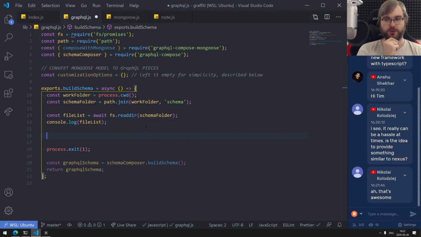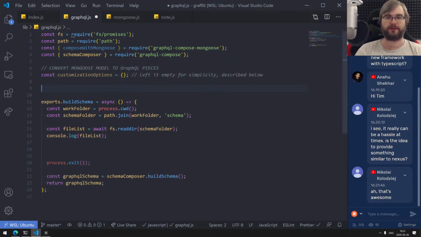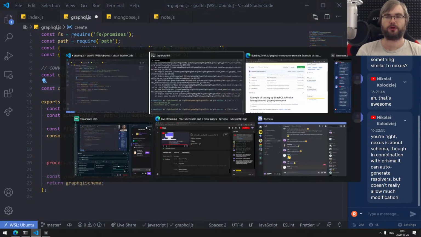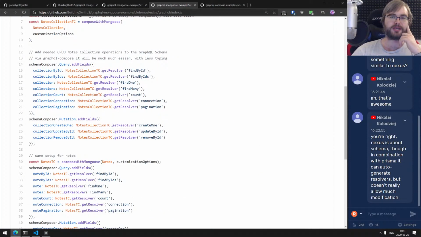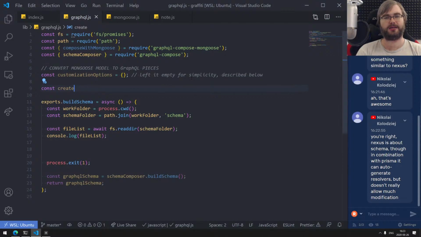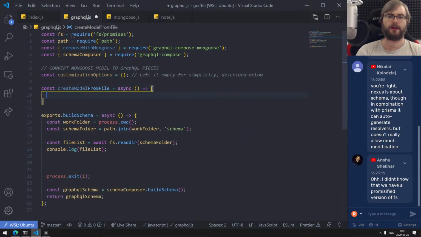So what do we need to do now? Now we need to read every file, right? So let me think. const create... what do you call it? The TC abbreviation they use. I want to use the same abbreviation basically. GraphQL piece, I guess, yeah, create model from file, let's call it this way. And then here we're going to have... no, from file is bait. Let's just call it create GraphQL.